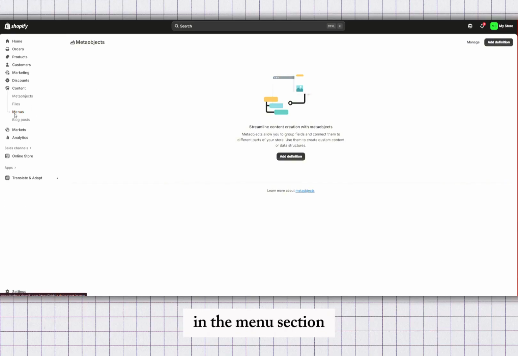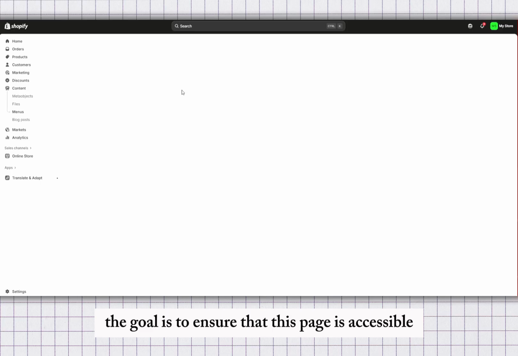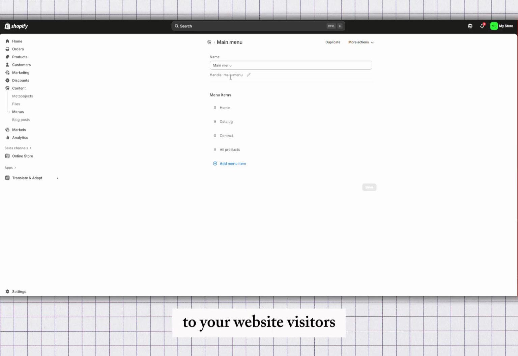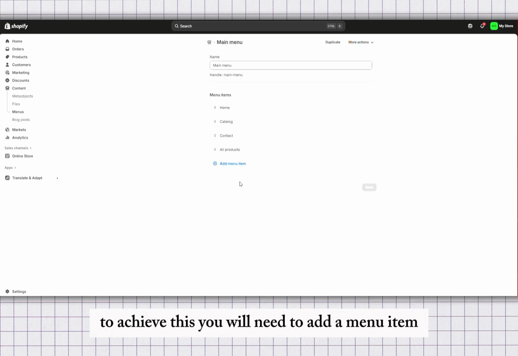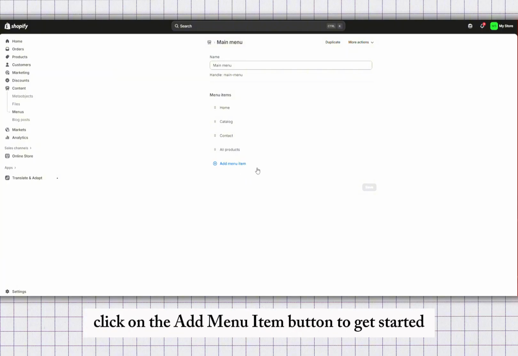In the Menu section, focus your attention on the main menu, as this is where your new page will reside. The goal is to ensure that this page is accessible to your website visitors. To achieve this, you will need to add a menu item. Click on the Add Menu Item button to get started.